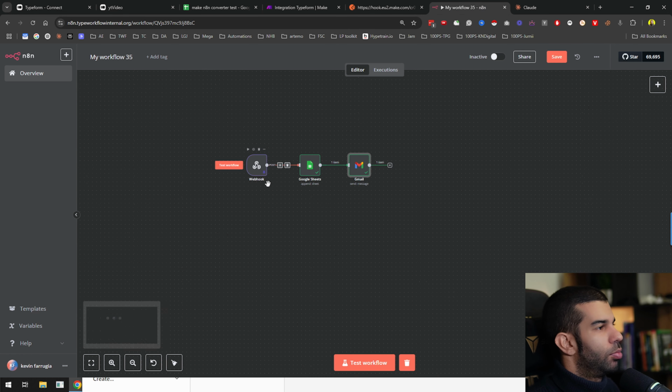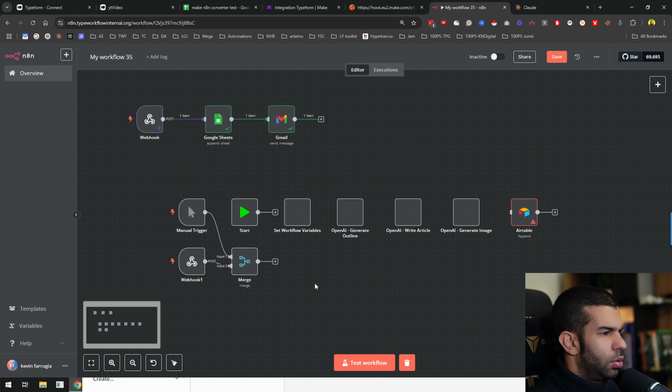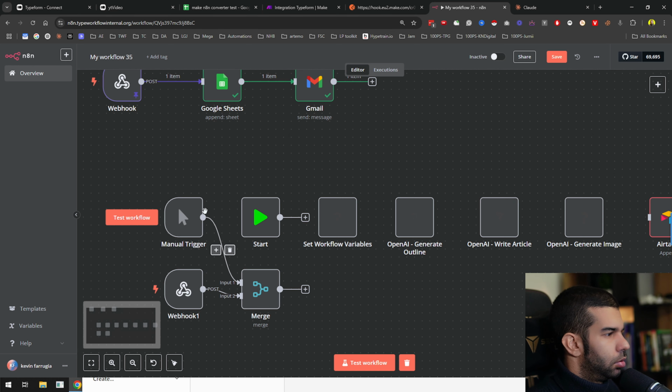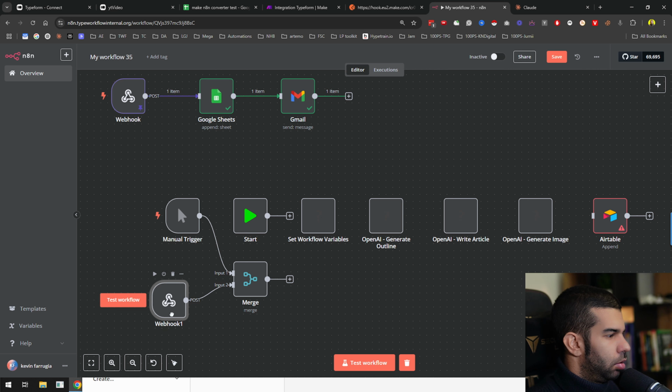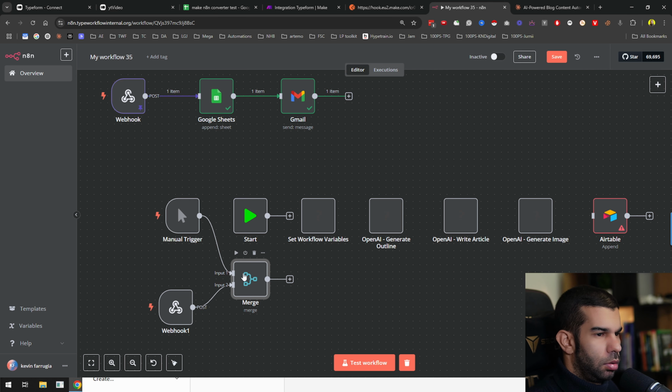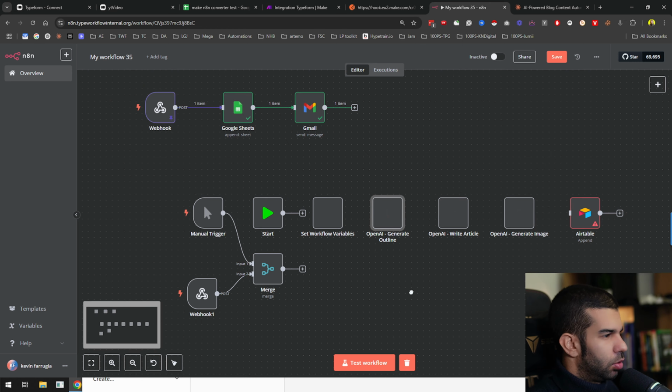So copy this, go back to n8n. I'm going to paste the code in. And here we get, okay, a manual trigger or a webhook that goes into a merge. But then this is not connected to the whole flow. We get these empty looking nodes. Okay, so this is, I would say, an outright failure.